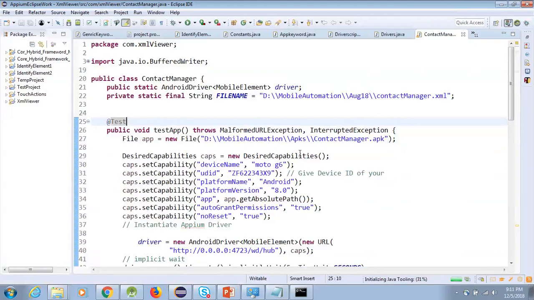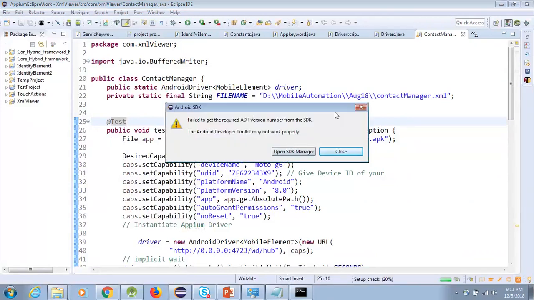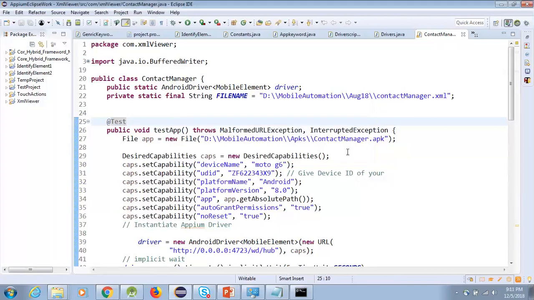Before that, I need to ensure that I have a few more sets of software. I need some libraries, some .NET framework, and some Node.js stuff. If you are getting this warning message, this is a warning, not an error: failed to get the required ADT version number from SDK, the Android developer tools may not work properly. If you're getting this warning message, you may simply ignore it. No issues. Everything will work for you. It is just a warning. You could see the symbol also; that was for warning, not for error.